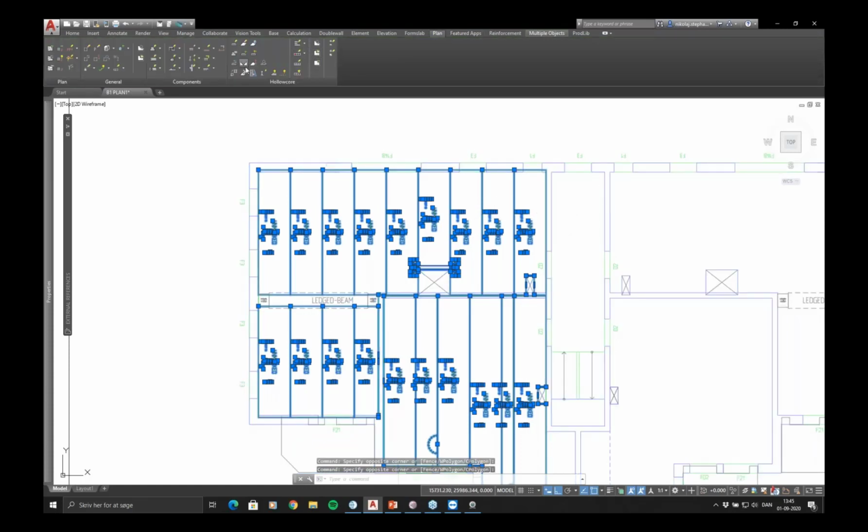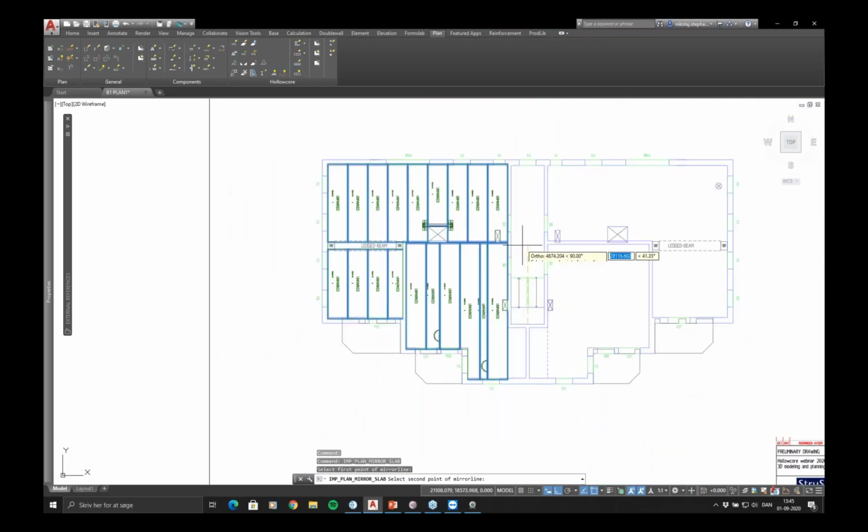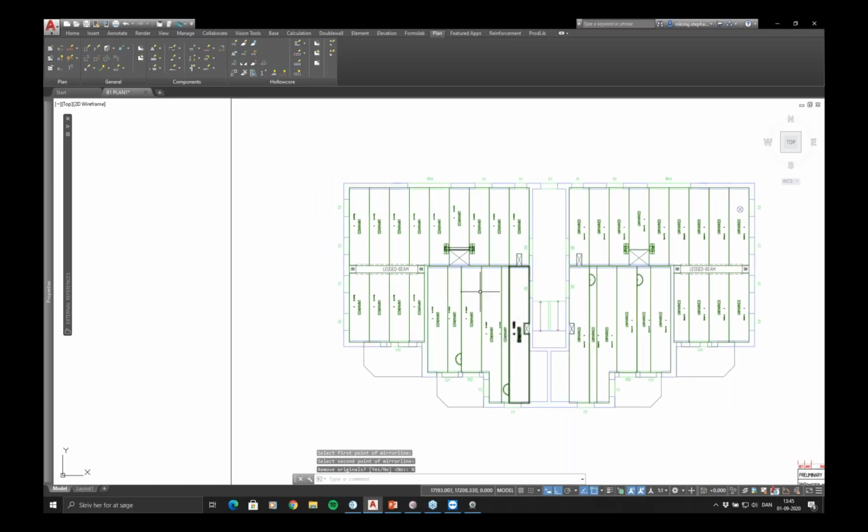So we have a mirror command here as well. Here we're not using, for example, AutoCAD mirror or BricsCAD mirror or Revit mirror. We're using the Impact mirror command because Impact understands Impact, of course. I don't want to remove the originals.